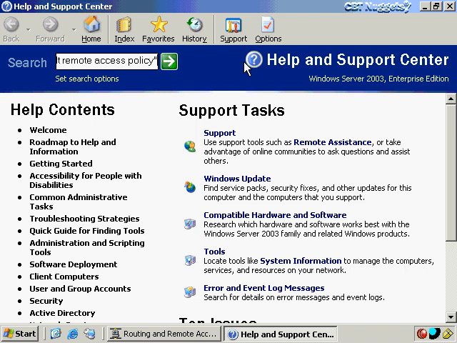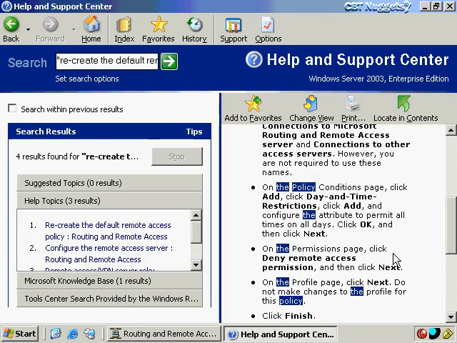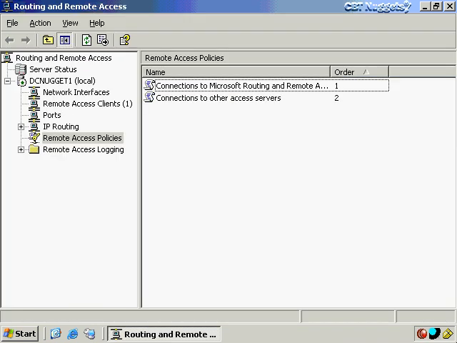Okay, so then search against that, and then in the search results, it will give you this topic, recreate default remote access policy. It gives you all the instructions on how to do that right through here. Basically, you just recreate them with only a couple of modifications from scratch, and you're going to be back in business. And I'm going to go ahead and recreate those for us offline so that we have something to work with.